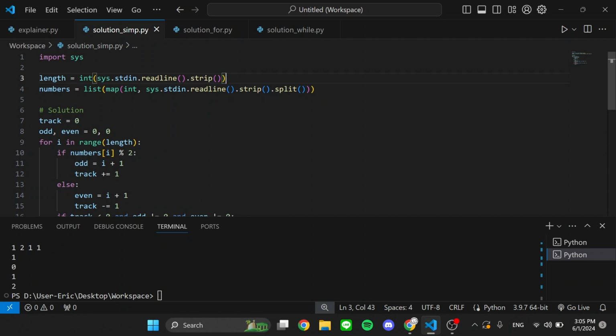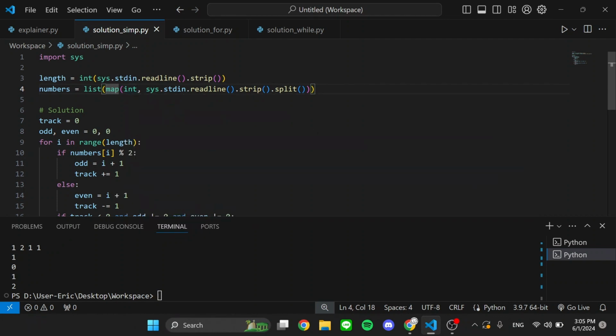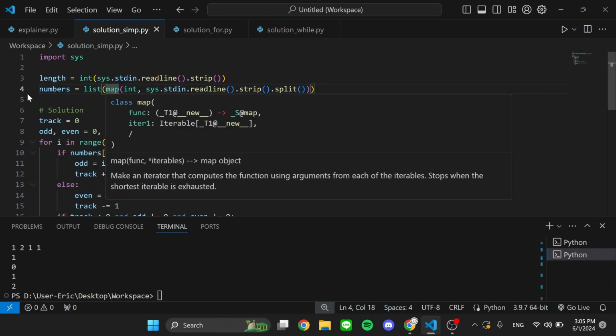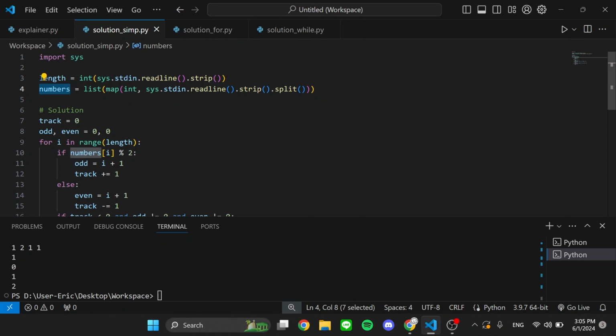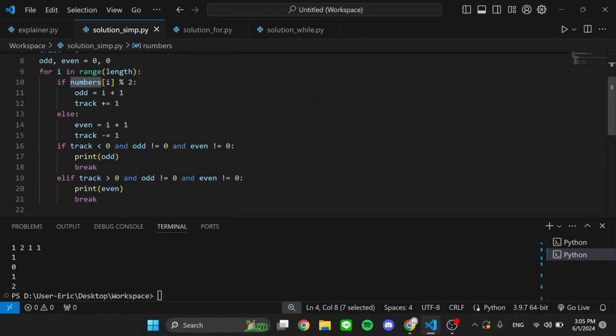And then for the list of numbers, remember to use the map function, turn it into integers, and then split it up, and then turn it into a list. Then numbers, this variable, will now be a list of integers. And then with that, you could do whatever you need to do to get the job done.